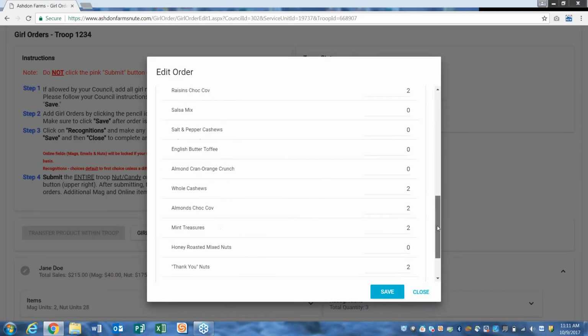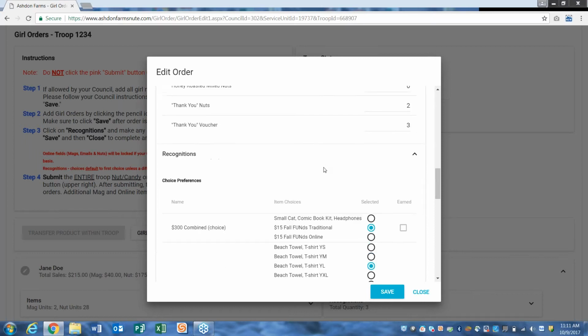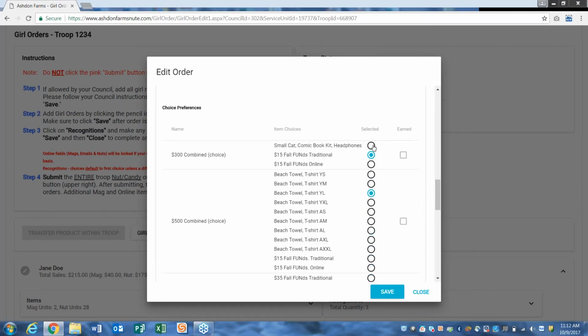If a girl last minute changes her mind on which recognition she'd like, they can also go into there and reselect their recognition item. And let's say on this 300 level, the girl has decided to take the online fall funds instead of the traditional. You can also just change that selection and hit save.